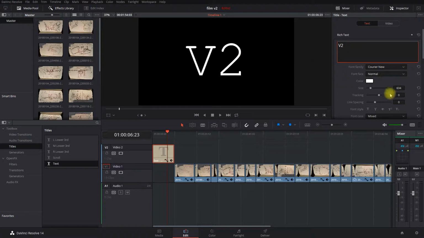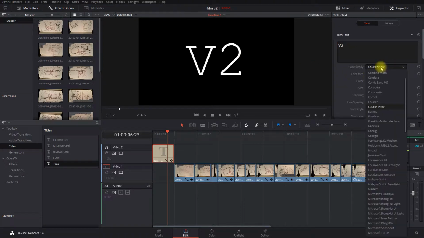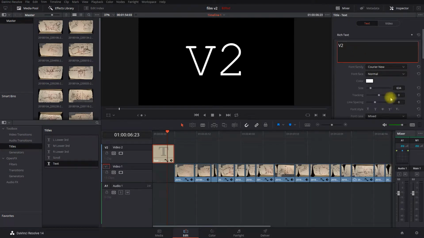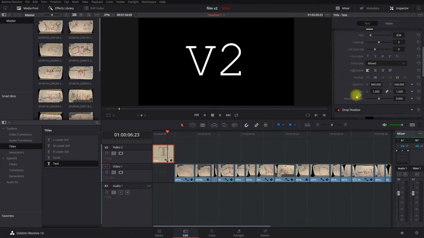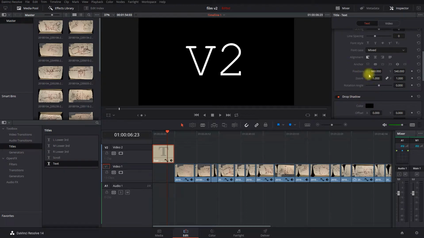So V2. I could probably do something better, something more kind of sci-fi, because it's about a robot, but I'll leave it at that for now. And we can change all sorts of characteristics here. I can change the color, the space between the letters, the space between lines, etc. Its alignment. And then down here, this is interesting, we can change its zoom and its position, as we did before with these.